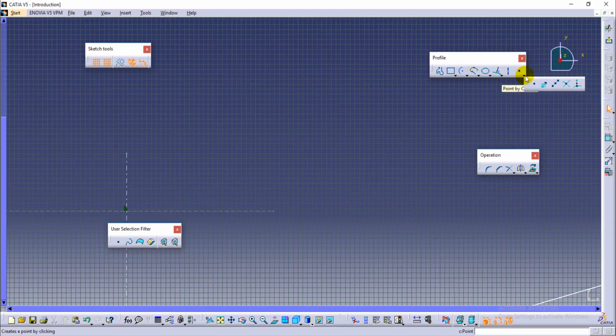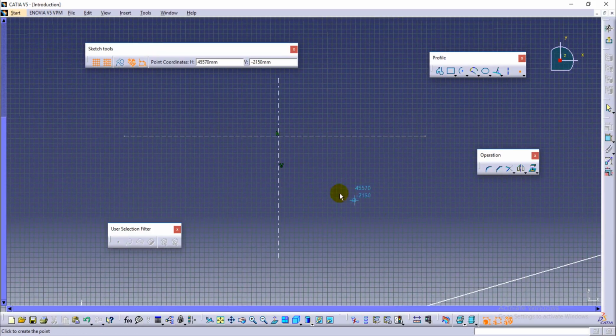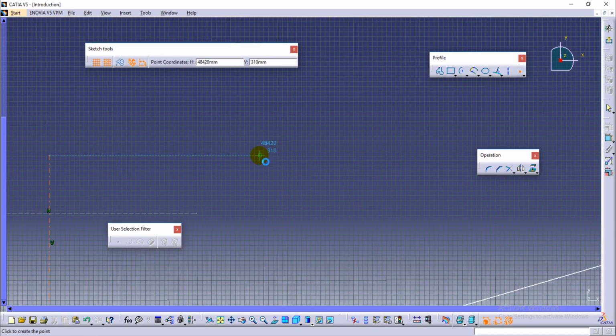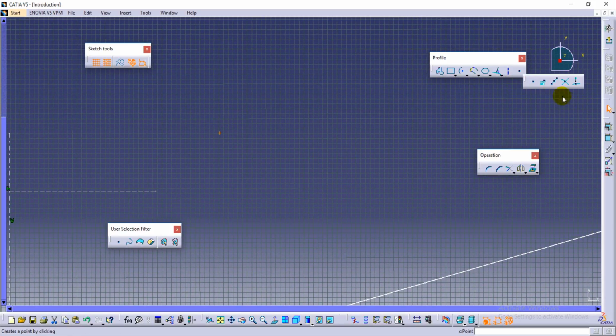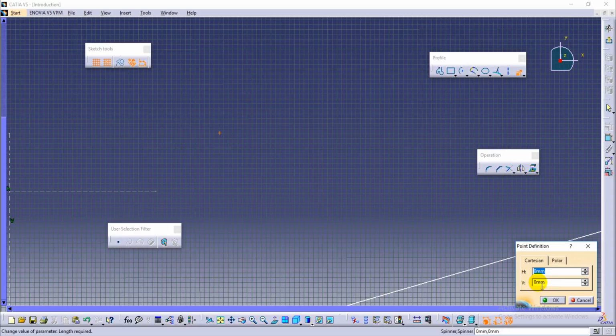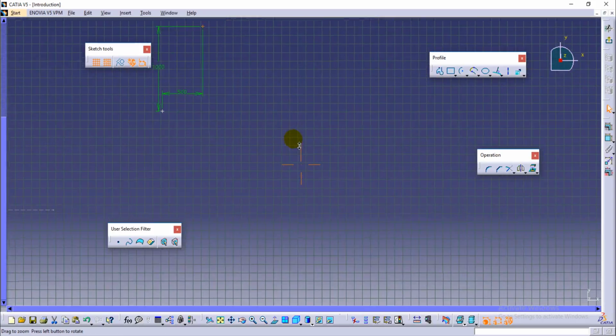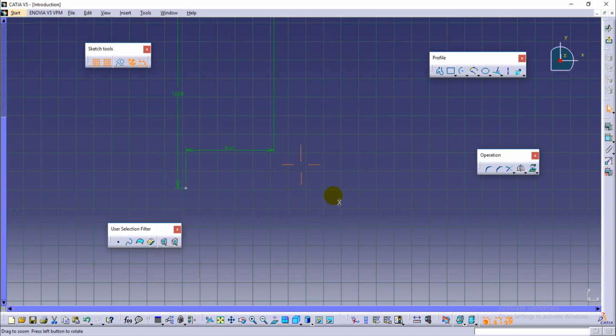The last one is point. Pick a point here. Next one is point by using coordinates. As usual, we have to give the inputs. I'll give 500 and 1000 mm. Okay, 1000 and 500.